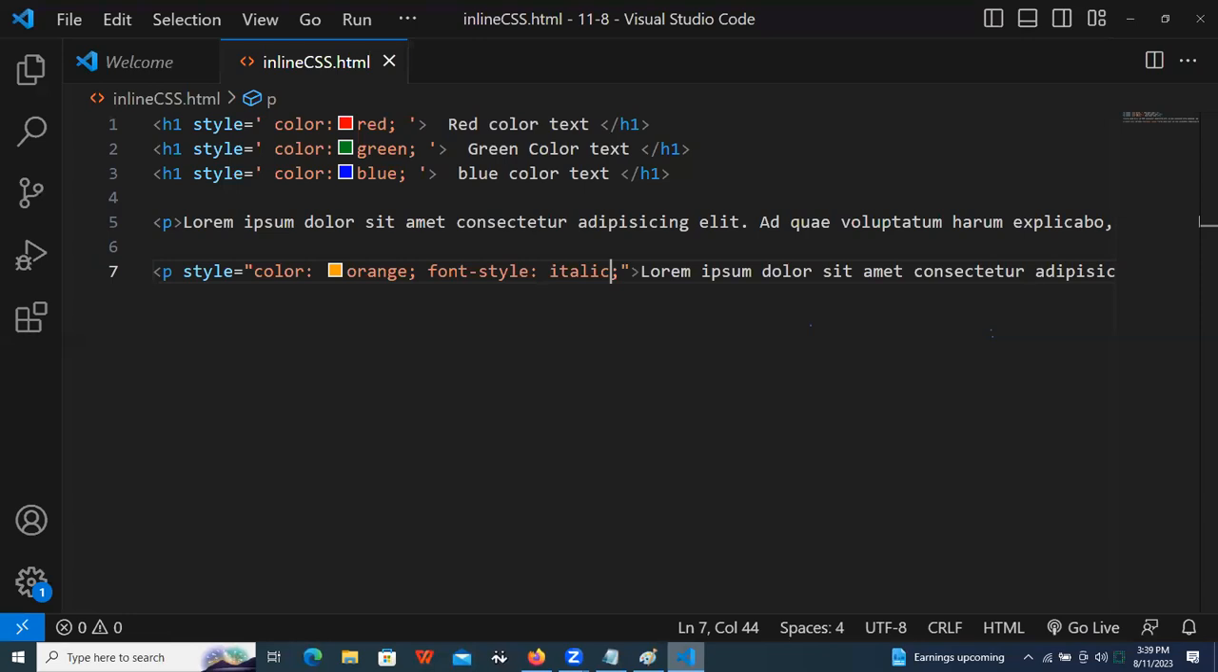Color and font style. Yes. This is the way of working with inline style. Inline style means element specific CSS. For each and every element individually, I need to apply CSS. See, can you observe? First element individually, second element individually, and the fourth element also individually. Individually, style. But this is a headache.